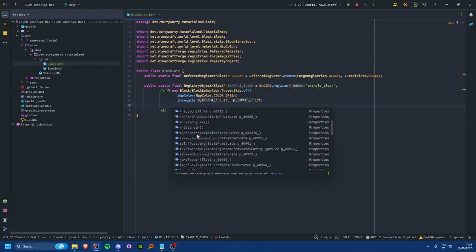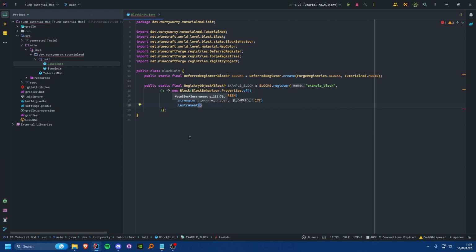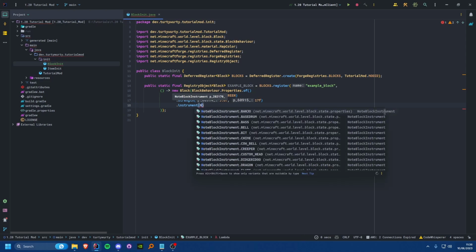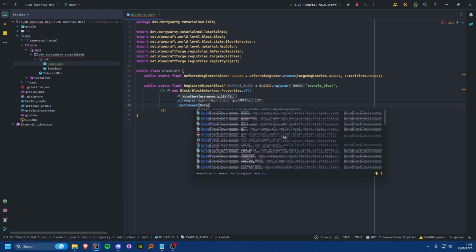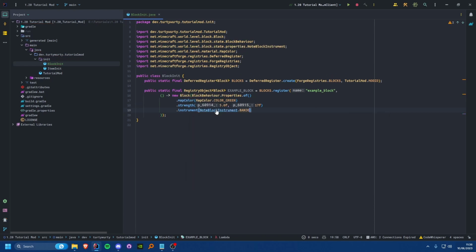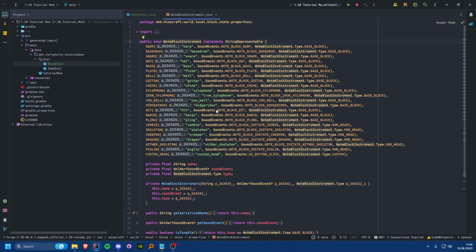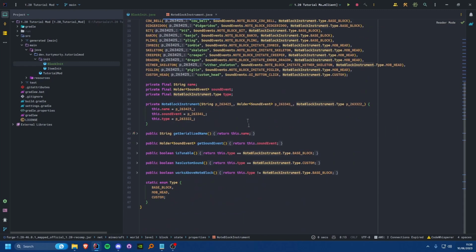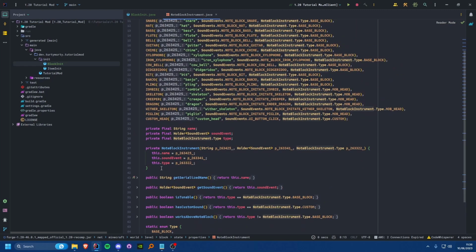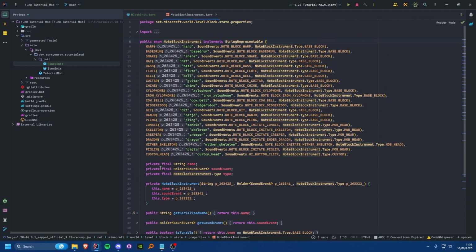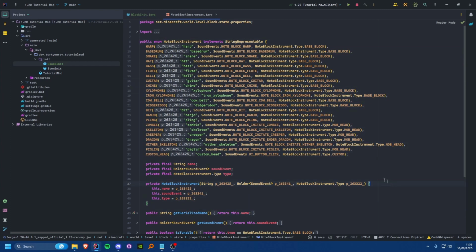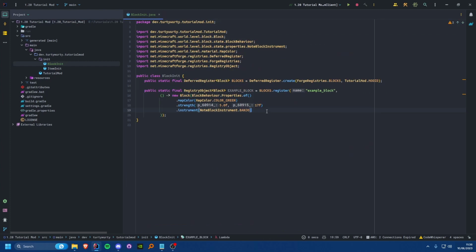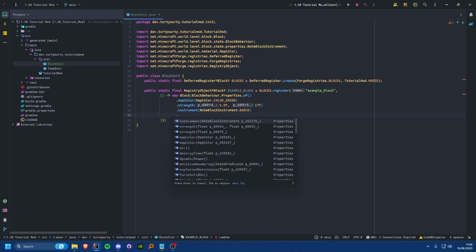We can actually do something fun now with 1.20. We can specify the instrument that it should play for note blocks. So you can say note block instrument, and you have all these different instruments, and you can also probably create your own. Let's see, what is this? Is it an enum? It's an enum. Can we make our own? It doesn't look like we can, unfortunately, not without a mixin anyways, which is a bit of a shame, but it is what it is.